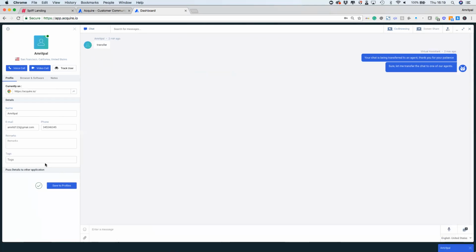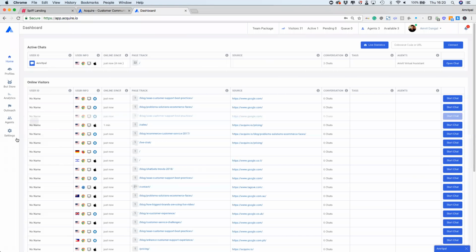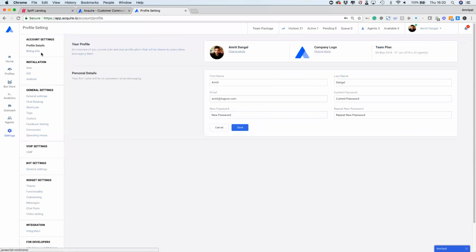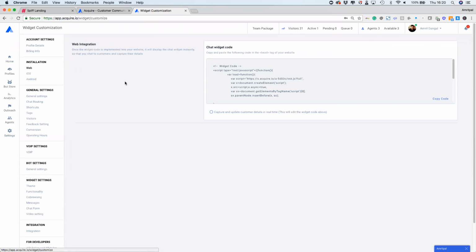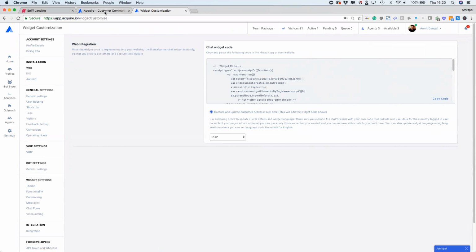Sure. So the way that works is, it's not actually using Salesforce. We have the same thing. If I just minimize this for a second and go to my settings, and go to installation and web, it's called capture and update customer details in real time. So it's the same thing for us.